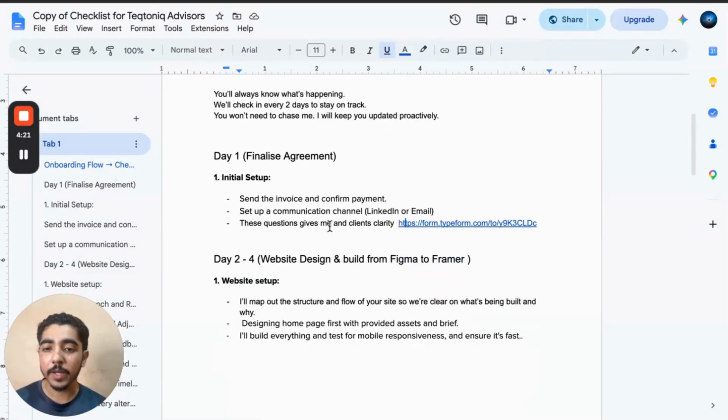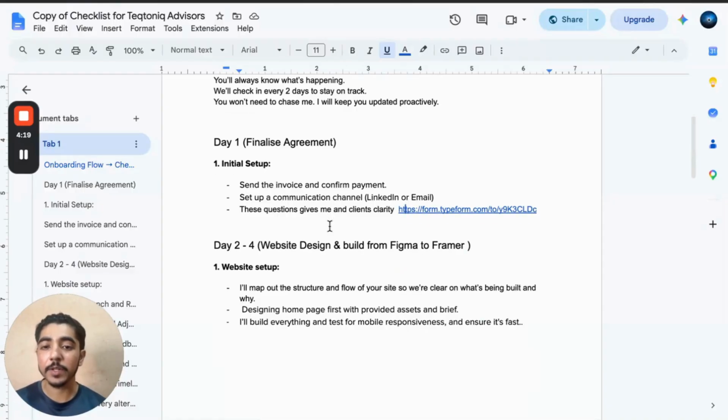So first would be the initial day, which is day one. After the call, I just send this checklist to the client. This checklist contains mainly the invoice. So first I would send the invoice to the client. It would be 50% upfront and 50% after the project is completed.